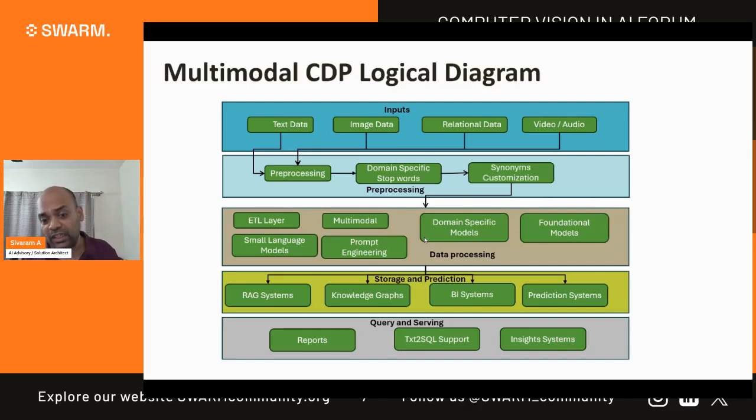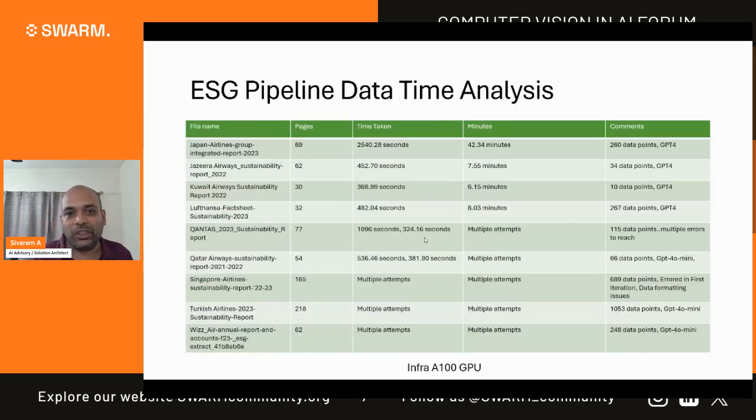And in terms of the serving layer, you make queries based on natural language support, wherein you do text to SQL support, and you might have your reporting system and insights and forecast predictions. This is a little different from what we would usually look at in our data platform. Sharing some of my project benchmarks for one of the ESG related projects which I worked on.